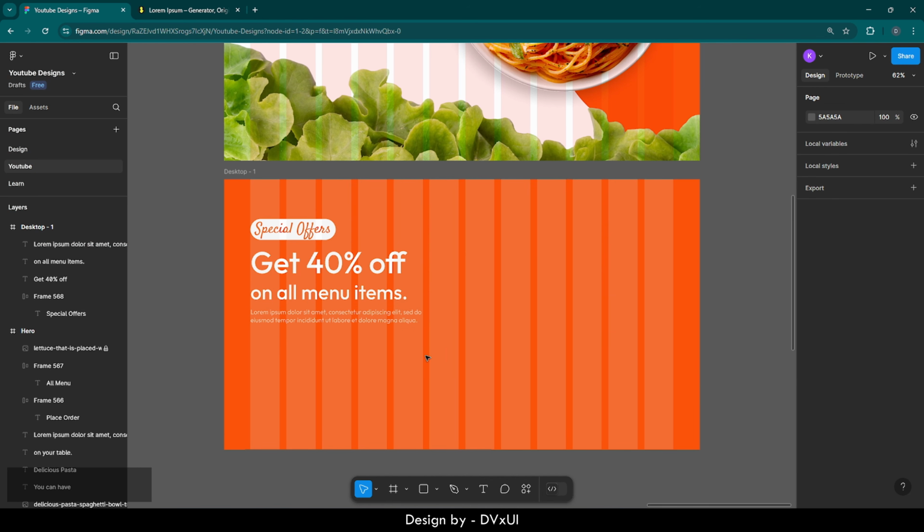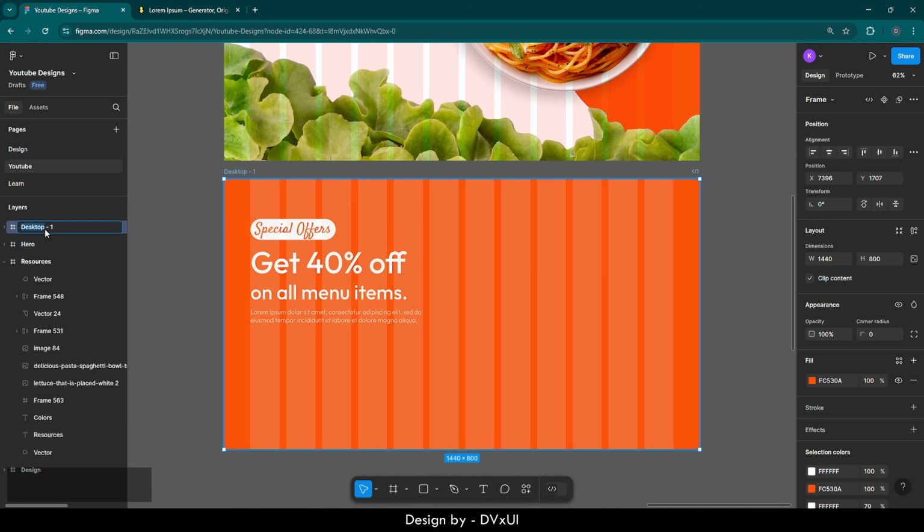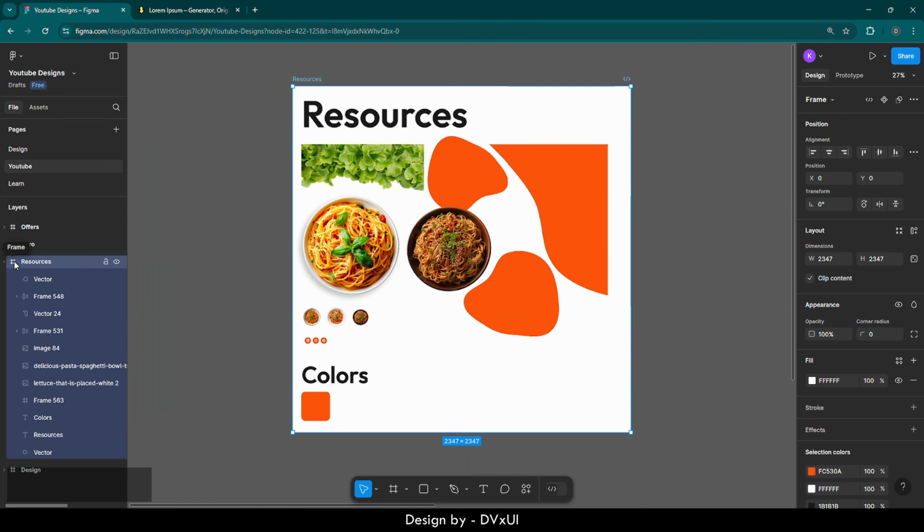Now we need some of the dishes over here. So for that, let's again go to, well, we didn't rename this section, so let's just do it. Select it and write it offers. Go to resources.